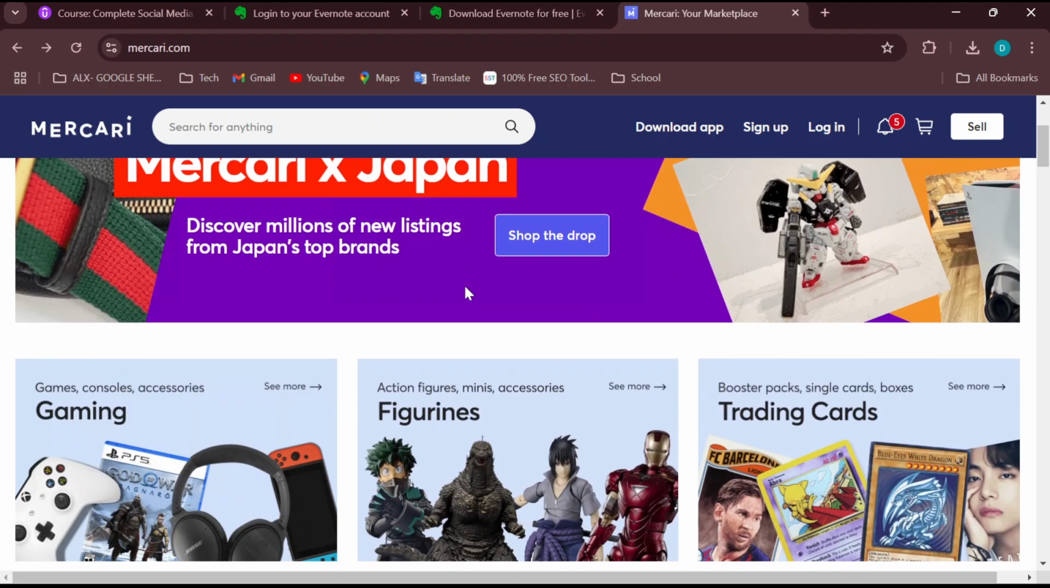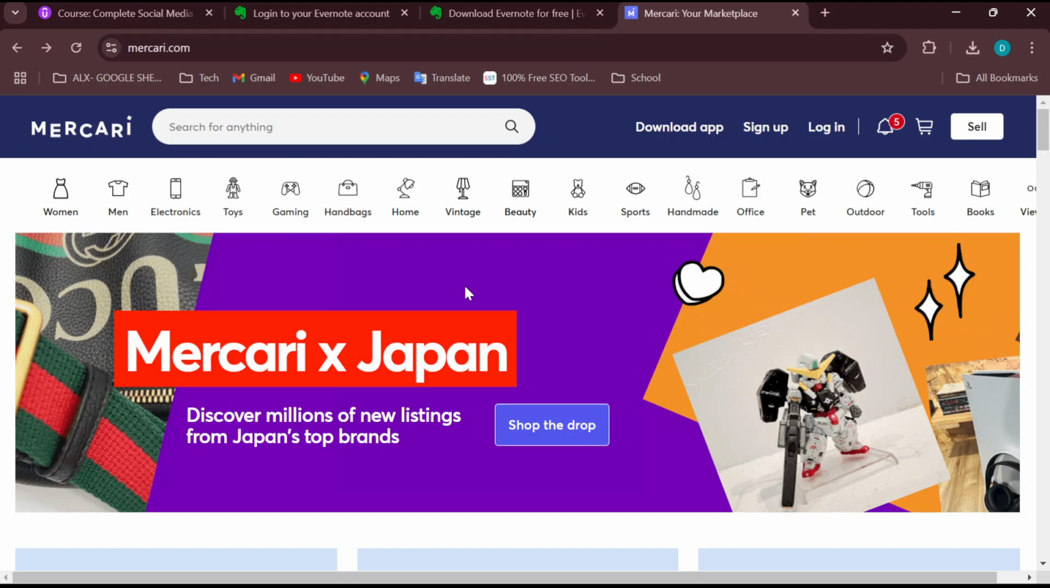How to change email on Mercari. Hello friends, welcome to another tutorial. In this tutorial, I'll show you how you can change your email on Mercari.